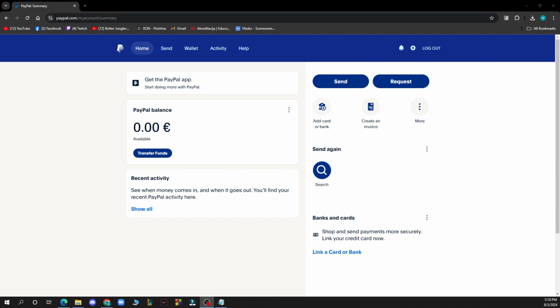But now, let's see what we actually have in front of us here. As you can see here, we have the official PayPal web page. We have the home screen, send, wallet, activity, and help. And we have the send and requests and other different options here. But now, let's see how you can actually go and check your PayPal account history.